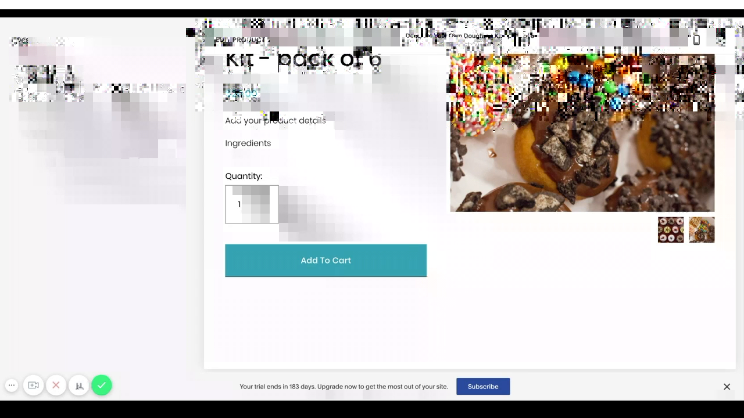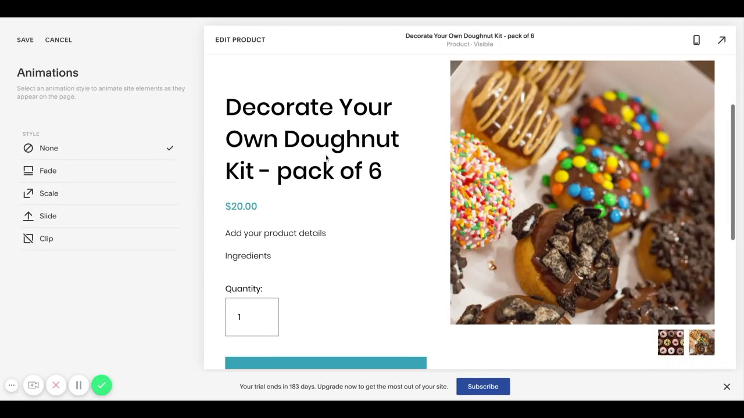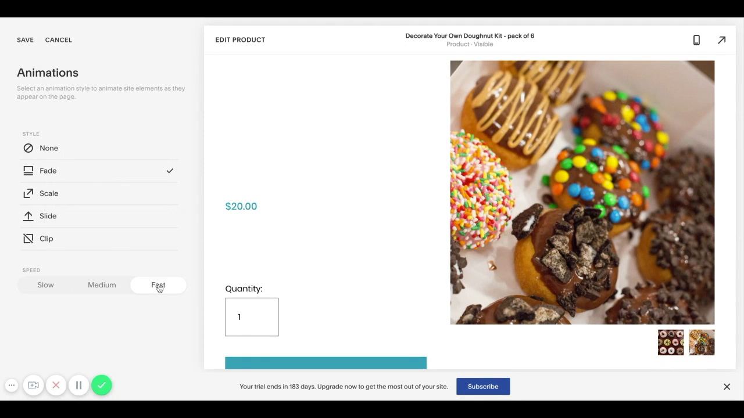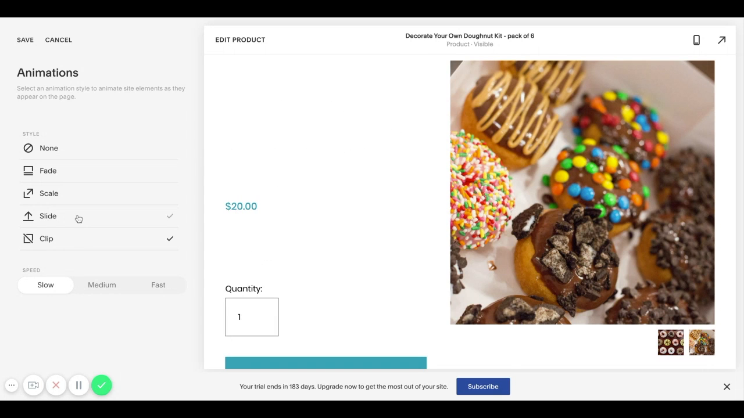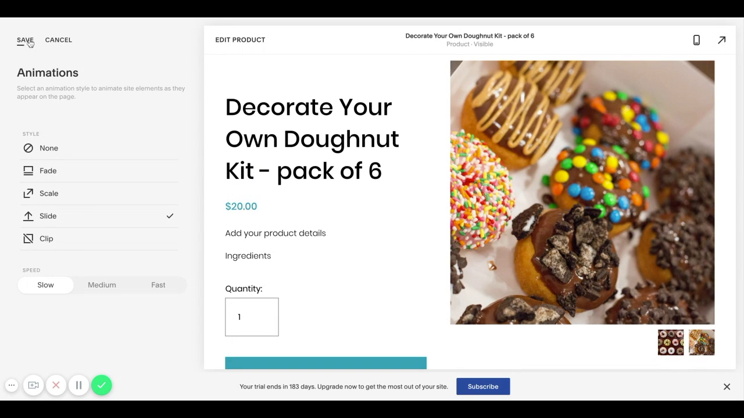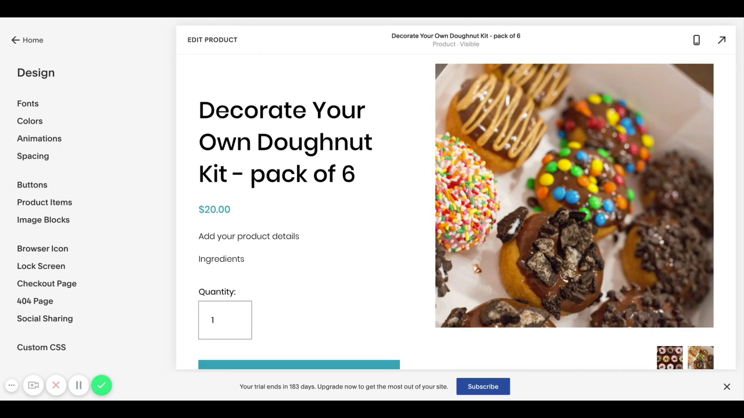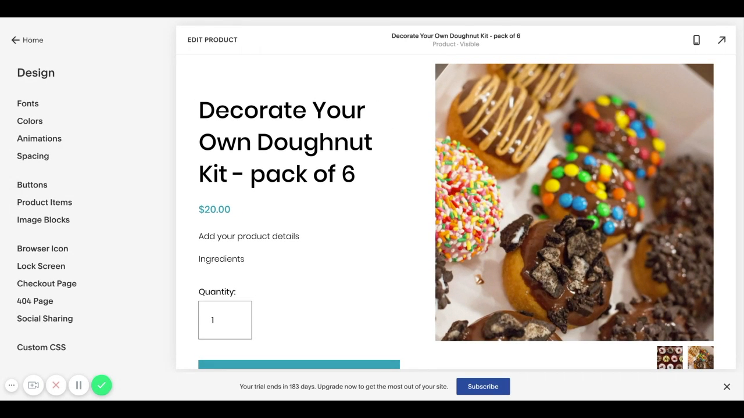It's defaulted to none, but you can go ahead and see how a possible fade might look, and you can adjust the speed to fast, slow, and medium. You could see how the slide up looks, and you can see how a clip looks. So I'm going to stick with the slide up, and I'm going to click save. So these are some animation features that are unique in the design panel on 7.1 that Squarespace automatically builds in.